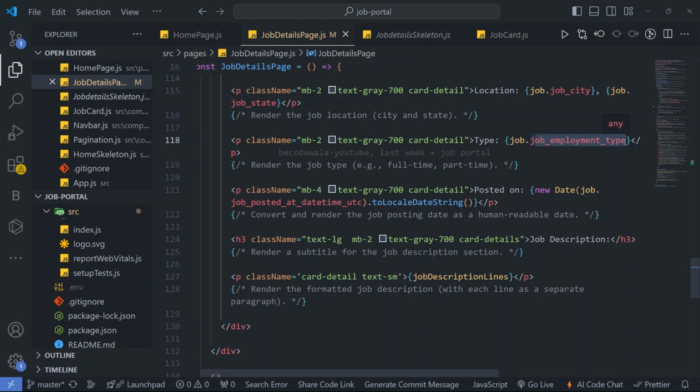These things should be the same as how we are writing this, job employment type, with the underscore. This should be the same as we are getting the response from the console. So this name should be same as in the console. Don't write a different name here. Always see your data from the console that I have shown you. That's how we fetch the data and render the data on our page.